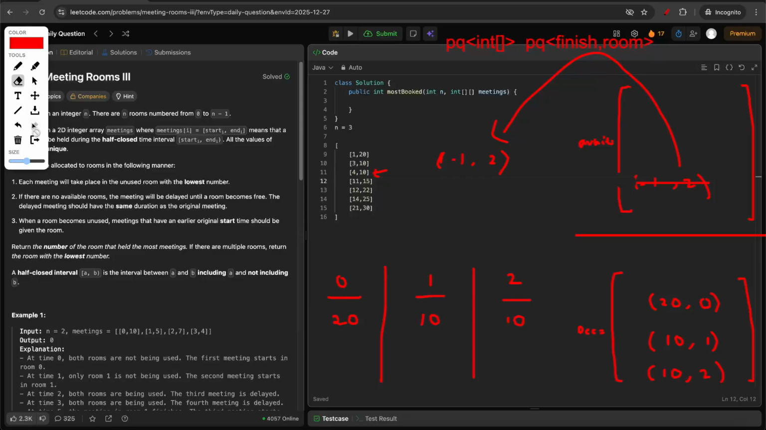Okay, so after scheduling 3 meetings, you can see that all the rooms are occupied. So currently, no rooms are available. Now let's see what happens when the next meeting arrives. Our next meeting is 11, 15.